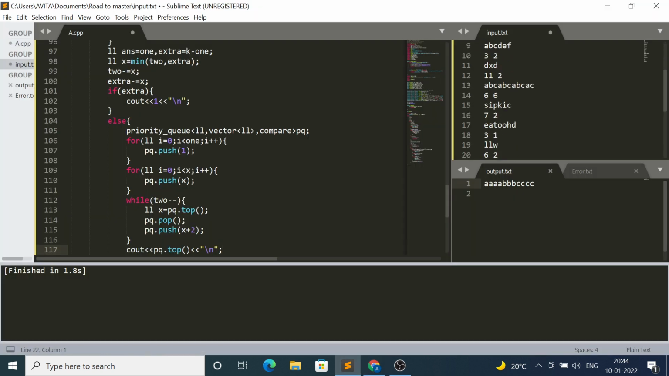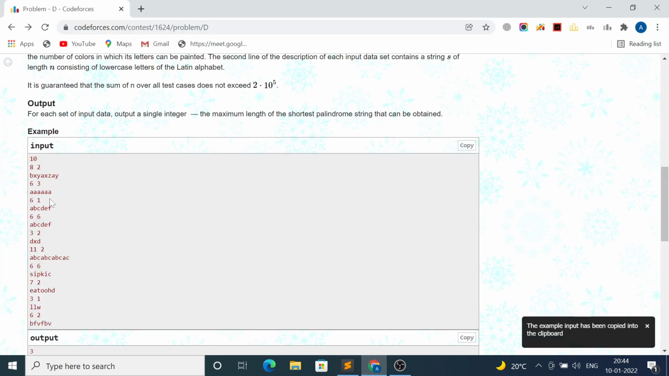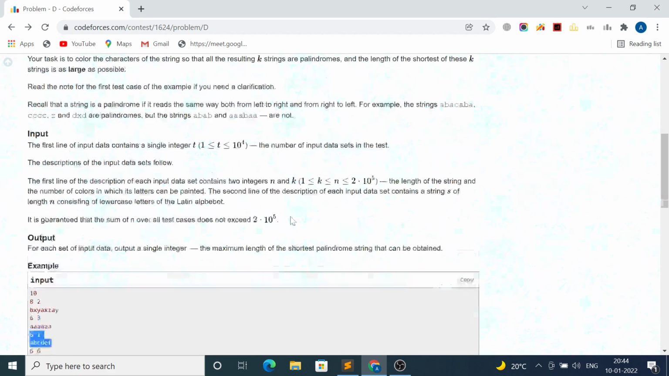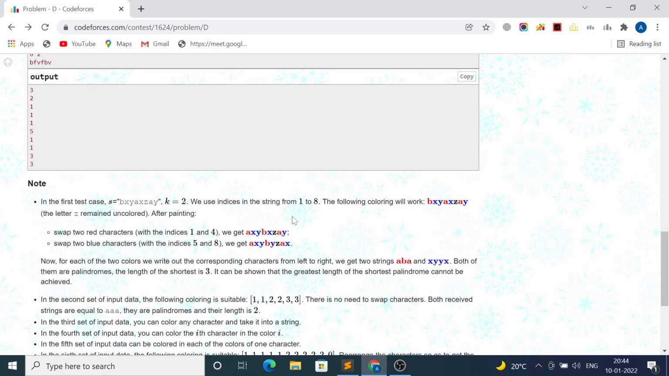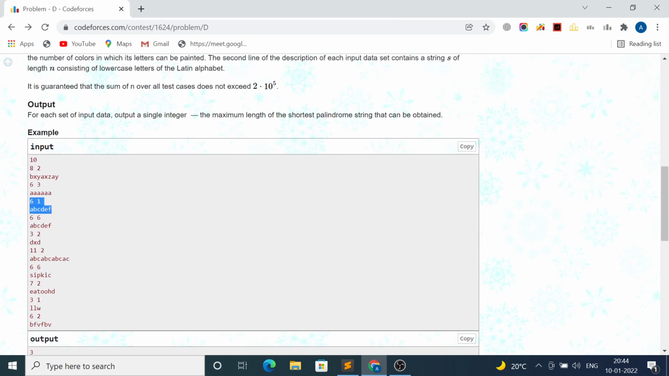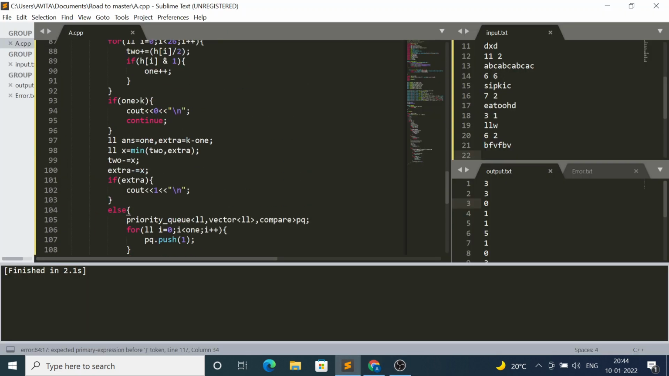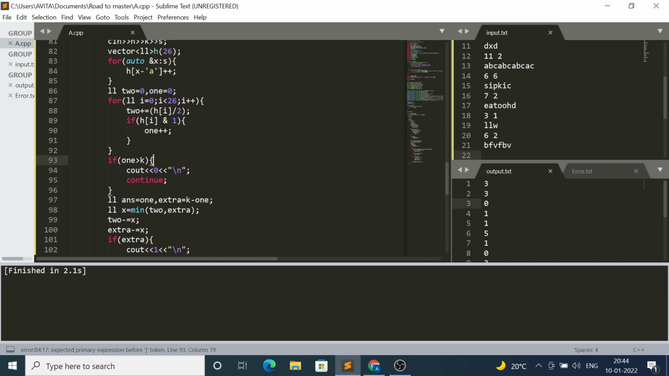We can call Z equal to, 3301, something is happening here, it gives 0. Okay, which case is giving 0? Okay, for k you can color any character and take it into a string. It is not necessary to paint all the letters. So I think this is not necessary actually.